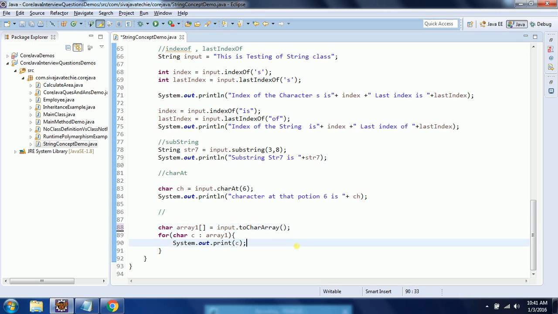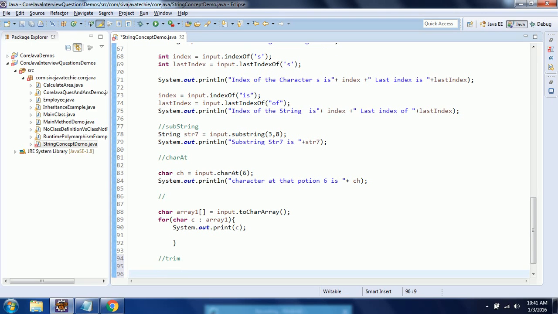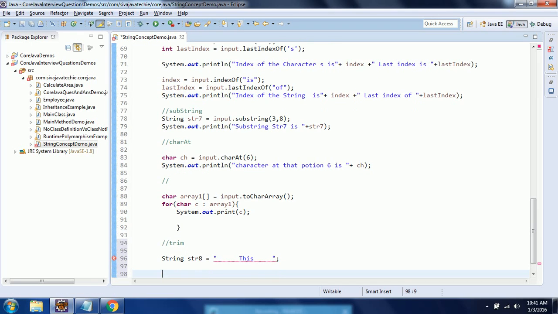And one more important method we have in the string class is trim. This is another important method for trimming. What this method is going to do is trim the string. String str8 equals some spaces I am giving, then some more spaces. Now I don't want these spaces in the string. Instead of that, I just want the actual string value instead of the spaces.